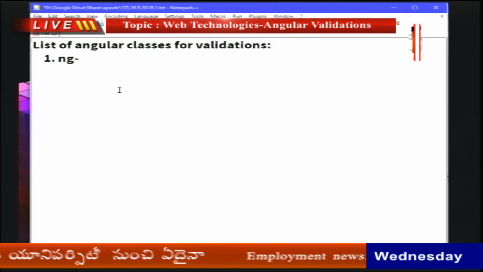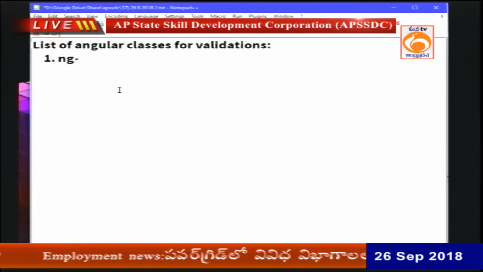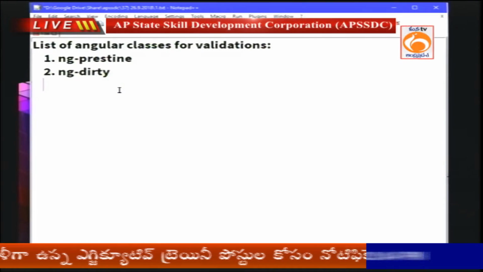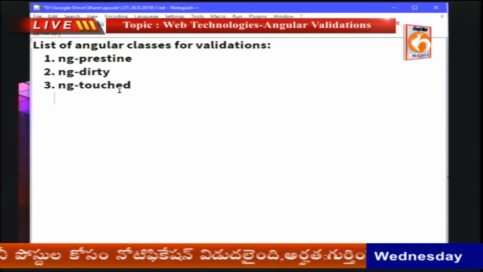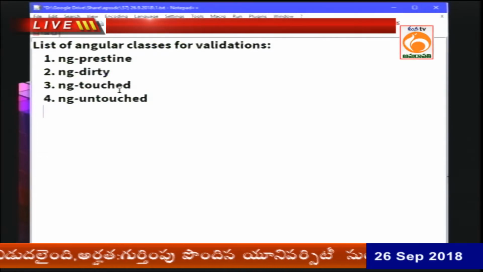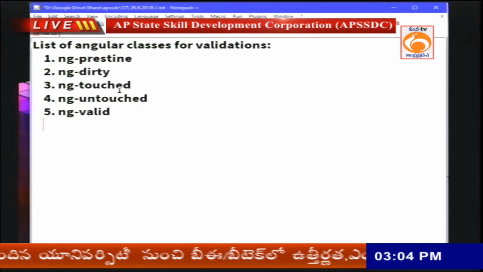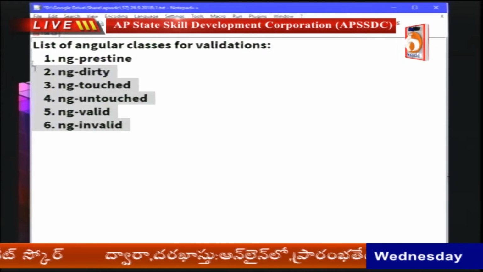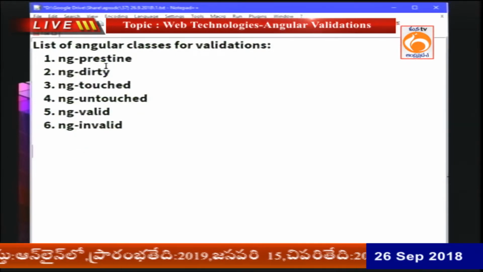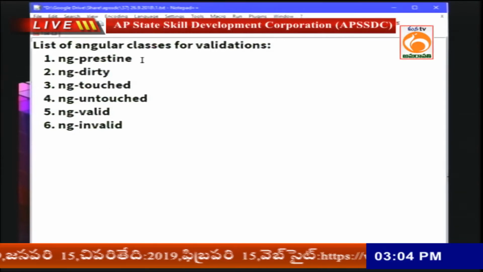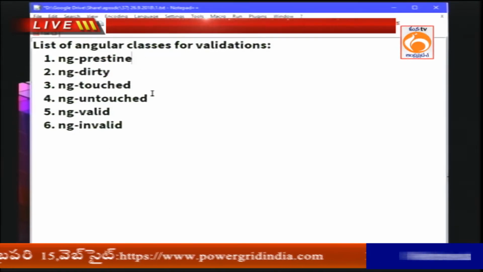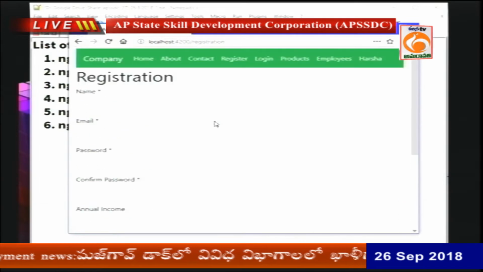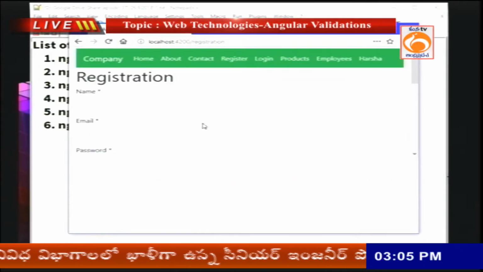The first one, ng-pristine, ng-dirty, ng-touched, ng-untouched, ng-valid, ng-invalid. We have given a brief overview about all these classes in the yesterday lesson. Let us try to recollect the same and also proceed with the practical use of all these things. So first of all, these classes will be applied only depending on the situation, based on the value that is modified by the user or entered by the user.